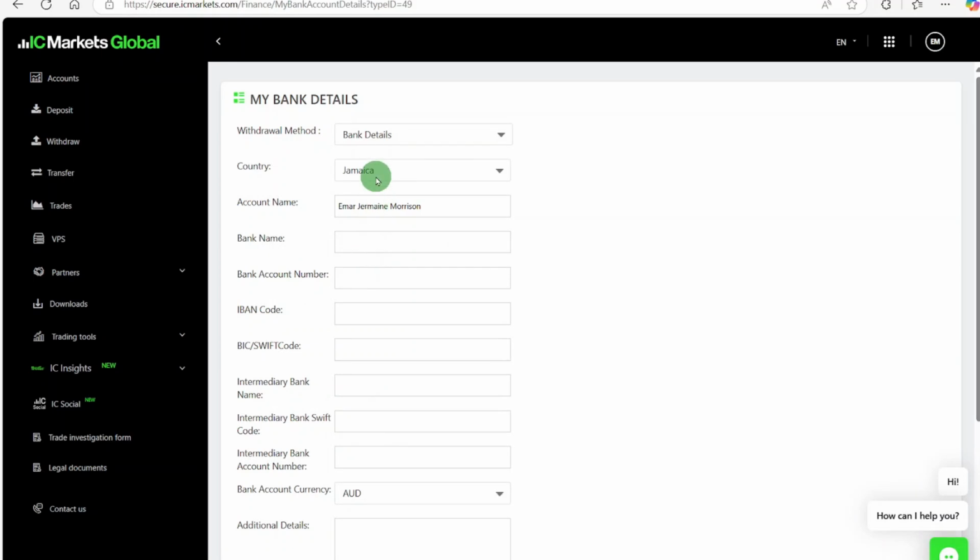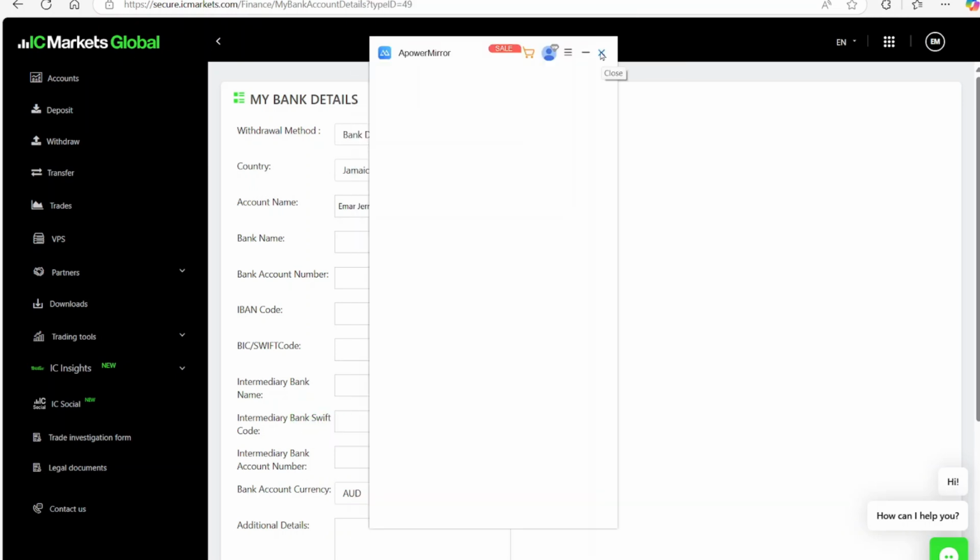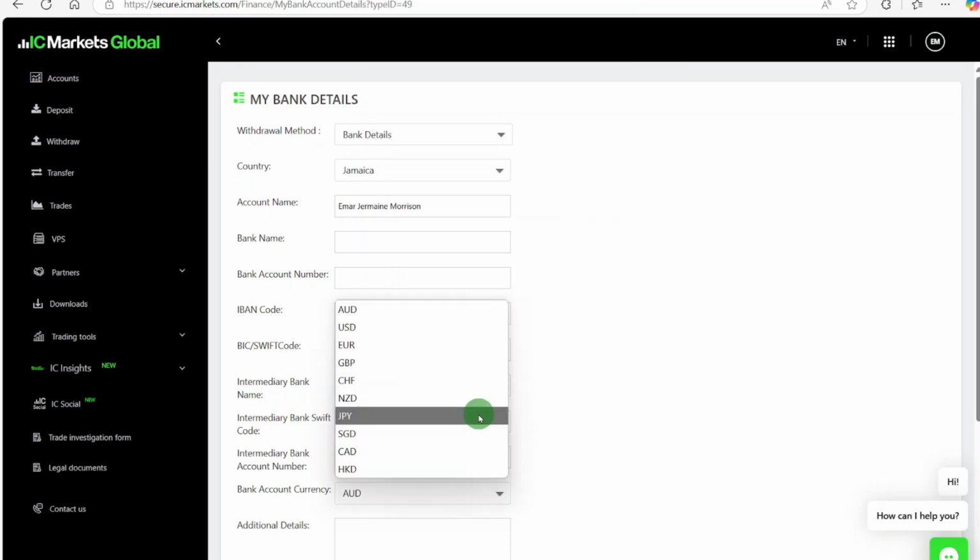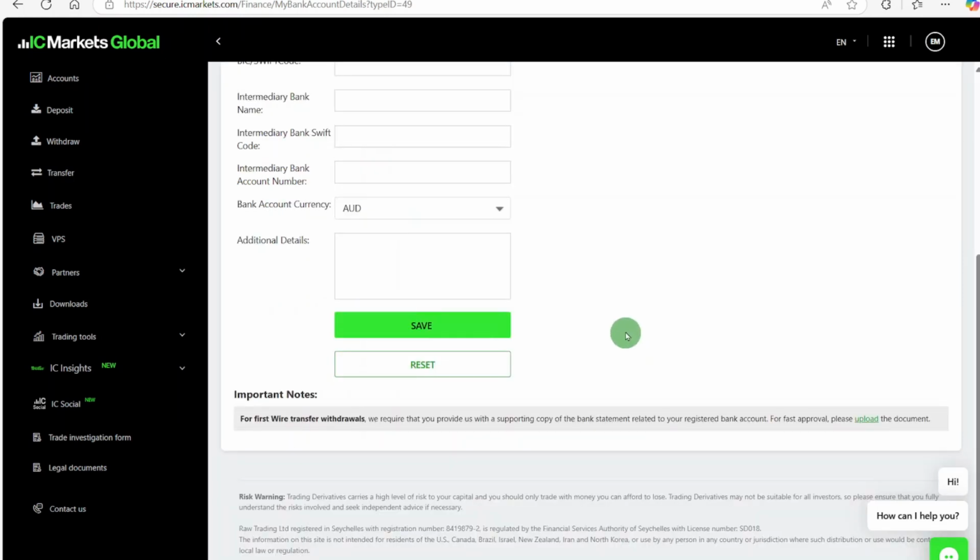Now, all you need to do is provide all the information that is required. So you're going to provide the bank name, bank account number, the IBAN code or your SWIFT code, your intermediary bank if one is used, the intermediary SWIFT bank code, and the currency the bank account is in. Now, if you don't see a currency bank account here, what you can do is select the USD, and then your local bank will convert the money back to US dollars. And then you can choose to add additional information about your account and basically select save.